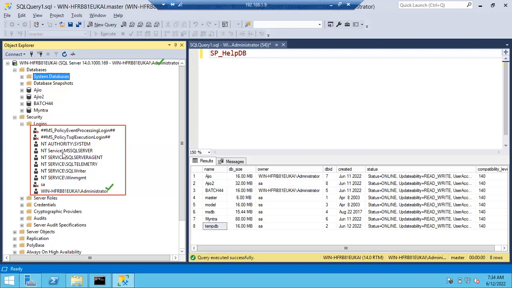No, they cannot. They cannot connect to the SQL server by default. You have to give access. Even though you are the CEO of the company, if your name is not there in this list, you cannot connect to SQL server. This is the security list, right?